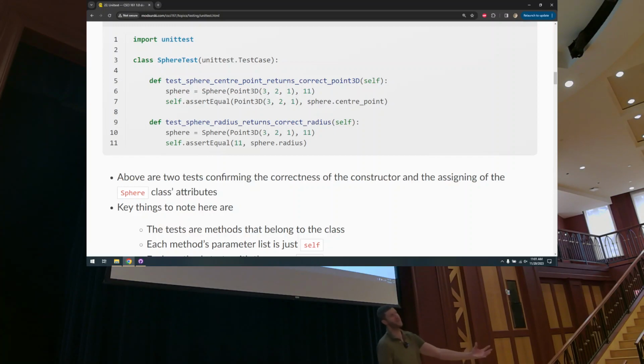And the reason for this is later, when I hit run on these unit tests and one fails, if I look at the name of the test and it says sphere center point returns correct point 3D failed, I go, oh, there's an issue with the sphere returning the center point. The name of the method tells you what's wrong. In fact, here's a convention. So it's required that you say test underscore.